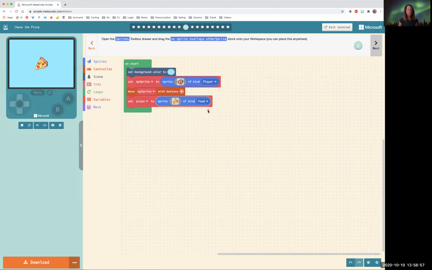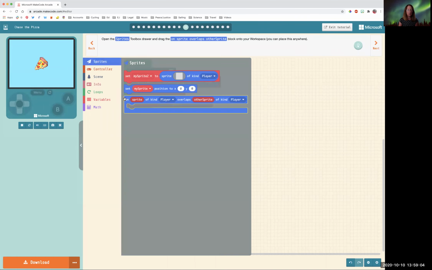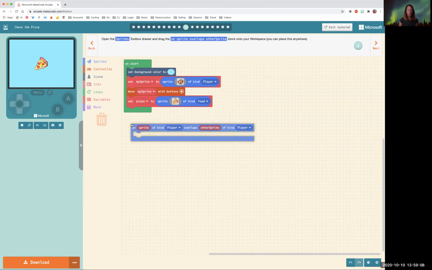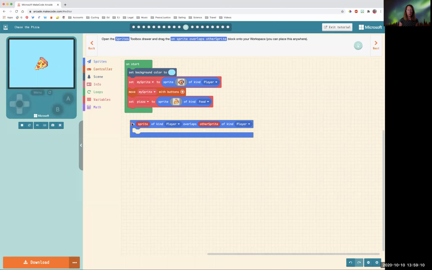Click next. Now we're going to open the sprites toolbox, and on sprite overlaps other sprites. So we need to use that as a separate block. It does not go in the start block, and you see it doesn't even fit. So it's a separate set of movements.